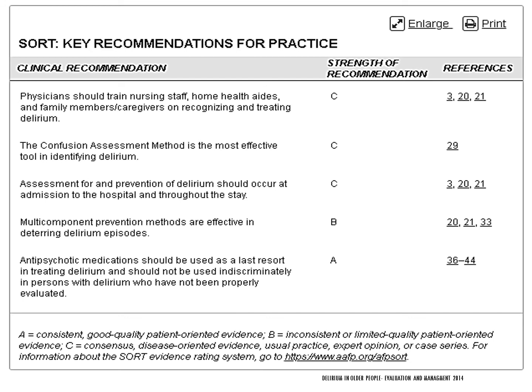We have followed key practice recommendations in assessment and management of delirium in elderly with this order set and algorithm. These include education of healthcare providers and family members, the use of standardized screening tools like confusion assessment method in identifying delirium, assessment and prevention of delirium throughout the length of stay in hospital and long-term care stay, the use of non-pharmacological and pharmacological interventions, as well as suggesting the use of antipsychotics after proper evaluation and for limited time period.